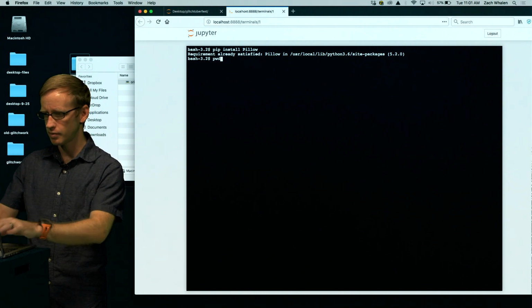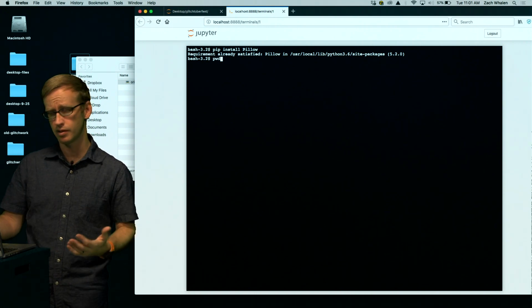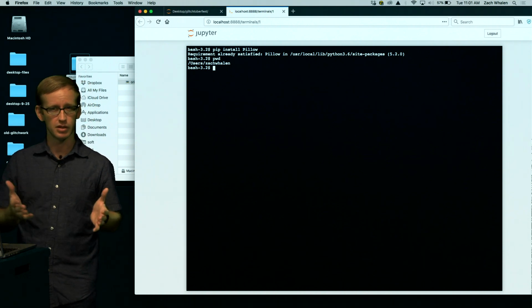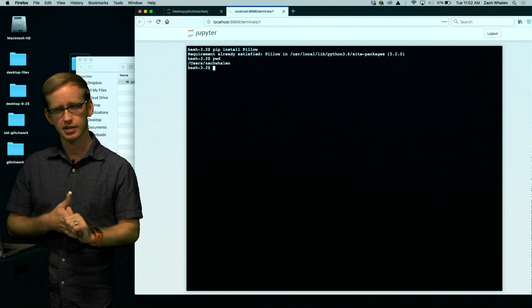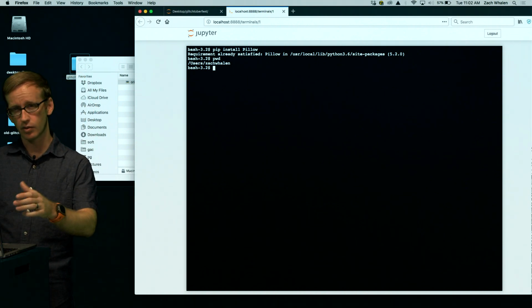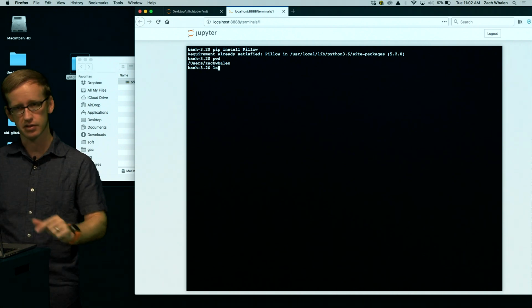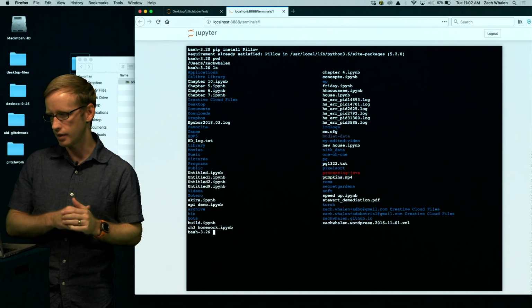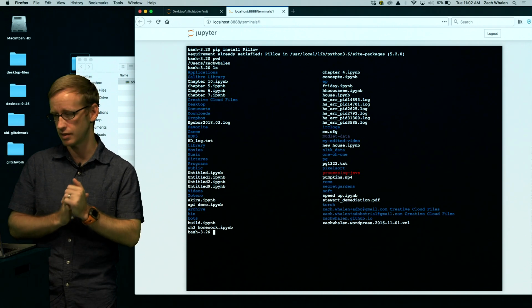So the basic command to figure out where am I in a terminal is pwd. So I type pwd, I'm in users/Zach Whalen. That's my top level folder. To figure out what's in this folder, I type ls. ls stands for list. And I can see quite a lot of things in here. Most of these things I don't need.